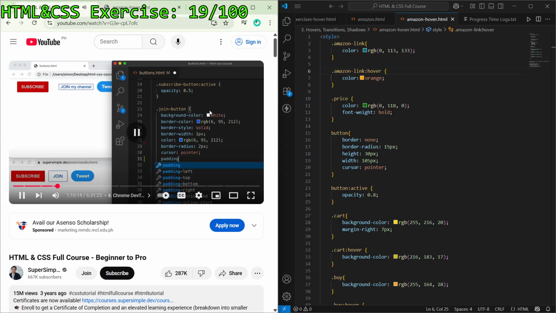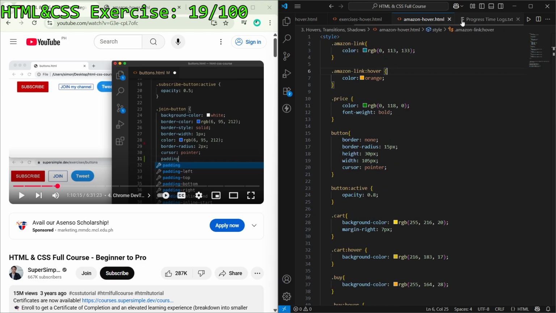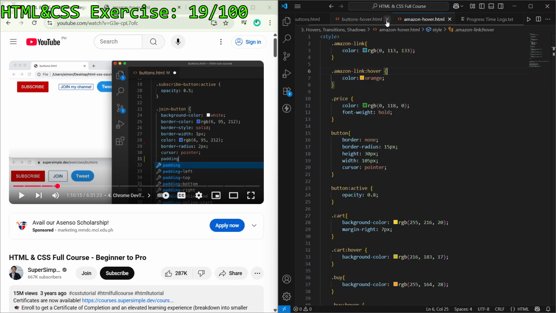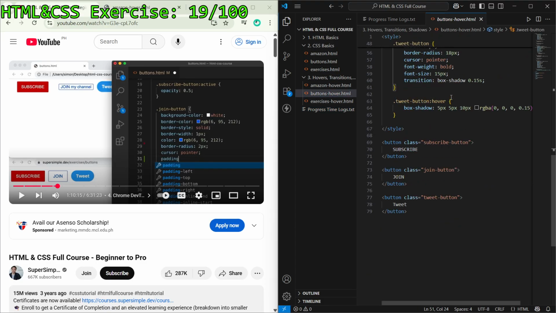Okay. I guess I have to open it now again. So I'll go over here. Exercises, hover. All right. I'll open the buttons hover. Tab over here. Buttons hover. Let's go.